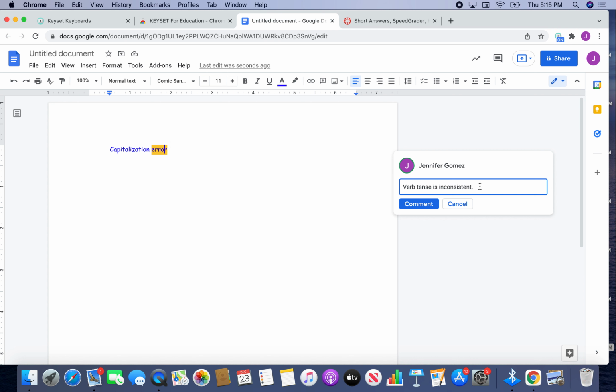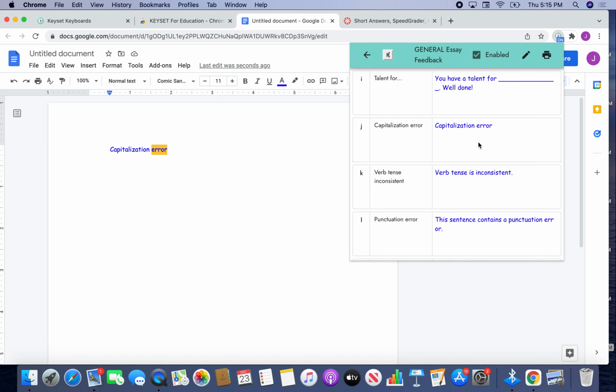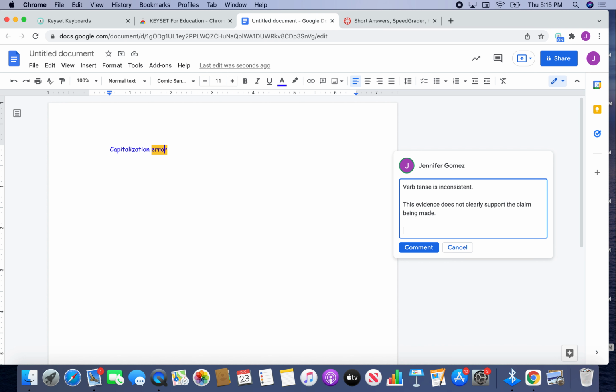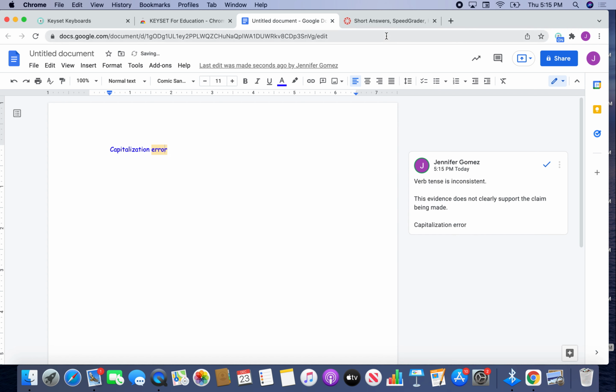But over here, if I wanted to type a C over, oh, that's not it, the capitalization error one, which is a J. So if I want to type a J over here, you'll notice that it's only going to paste whatever is accepted. So it just accepts that. So comment, no big deal.